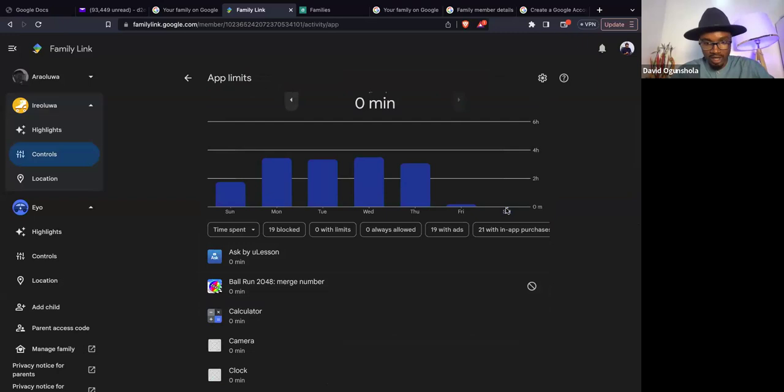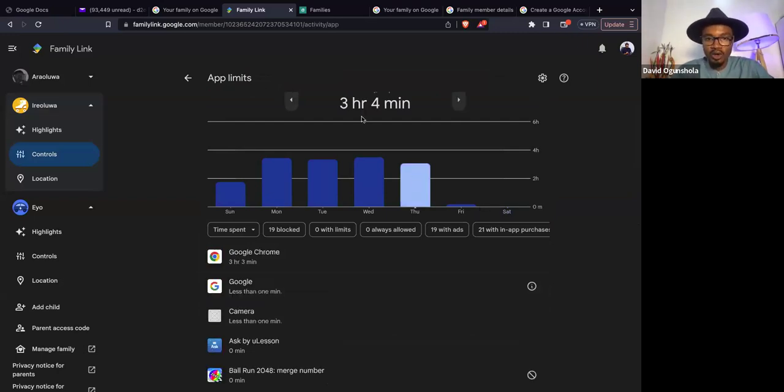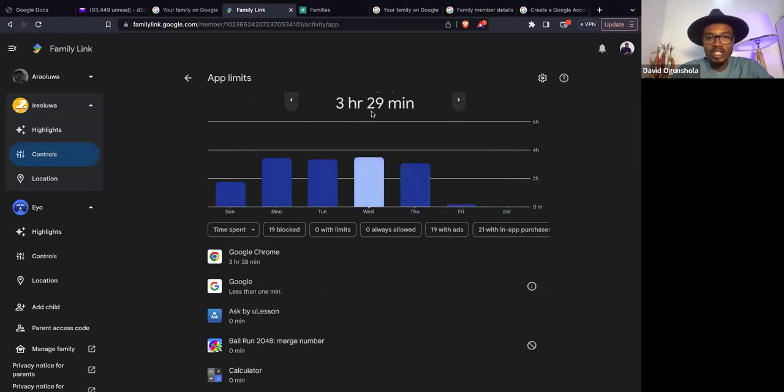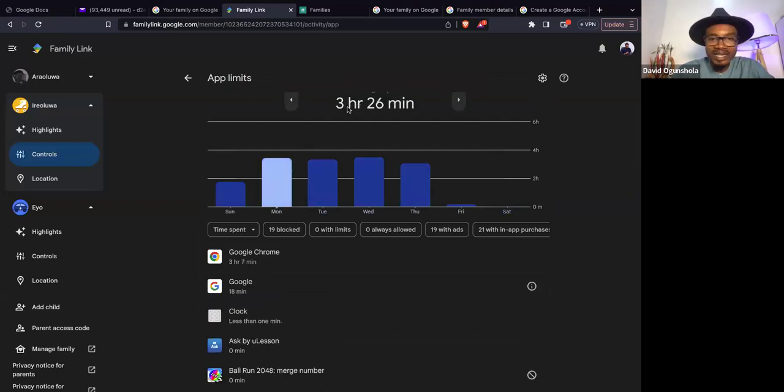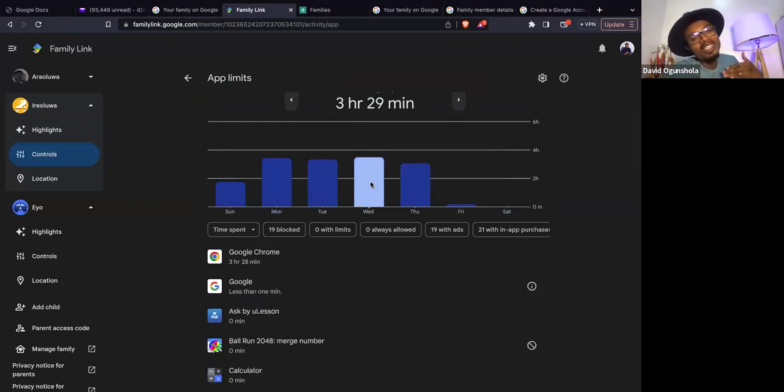Today is Saturday. Yesterday and today, they didn't use devices. On Thursday, they used the device for 3 hours, 4 minutes. On Wednesday, 3 hours, 29 minutes. On Tuesday, 3 hours, 20 minutes. There's no day that they can use that device for more than 3 hours, 30 minutes because that is the limit the device has. So on these particular days, it means that they use the device till it's maxed out its time and it shut down. So that was what happened.